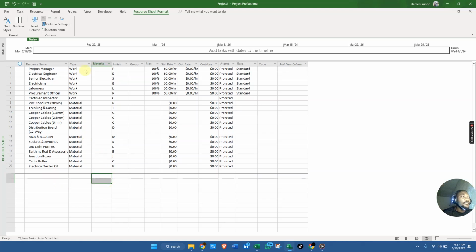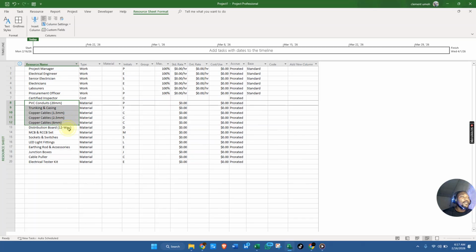You understand? So right here, everything below the inspector that is highlighted are all materials needed for the work. Do you understand? For the electrical installation. I've not saved this file yet, mind you. All right.